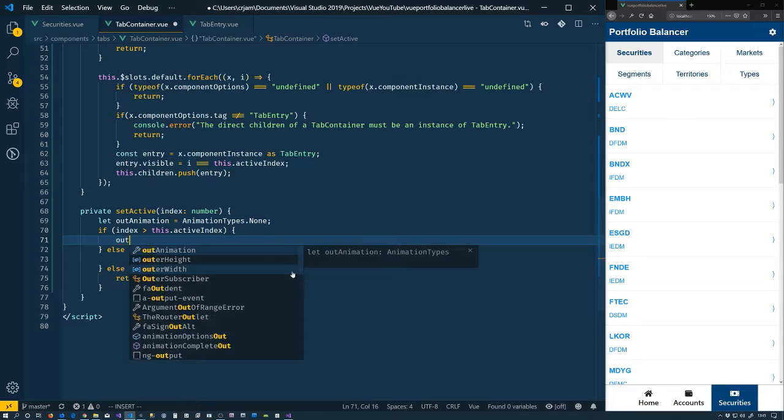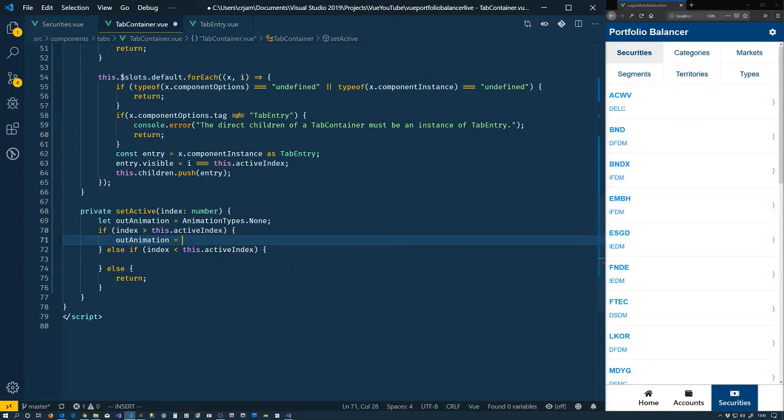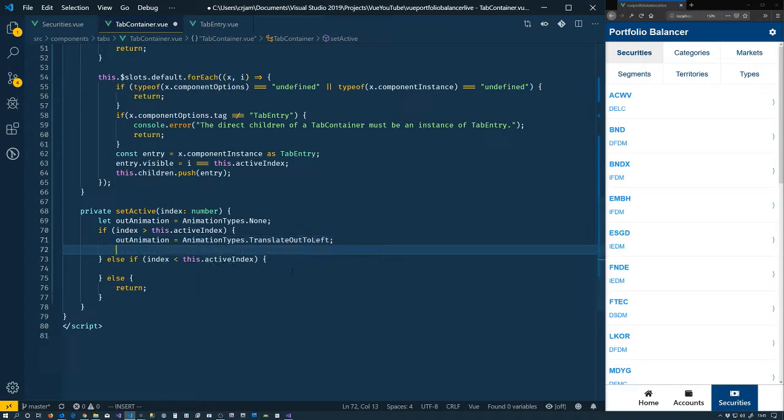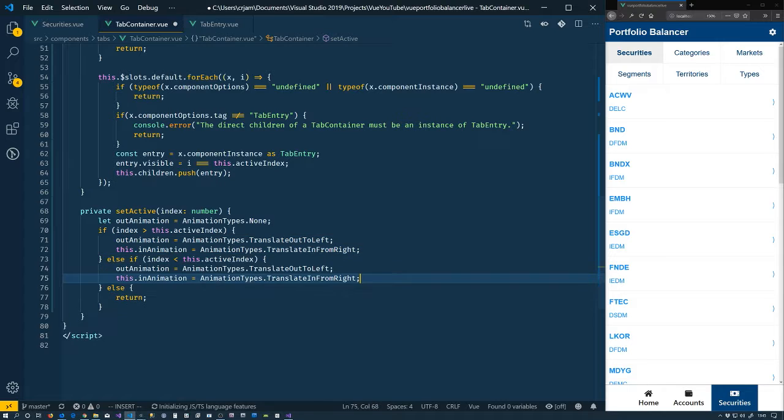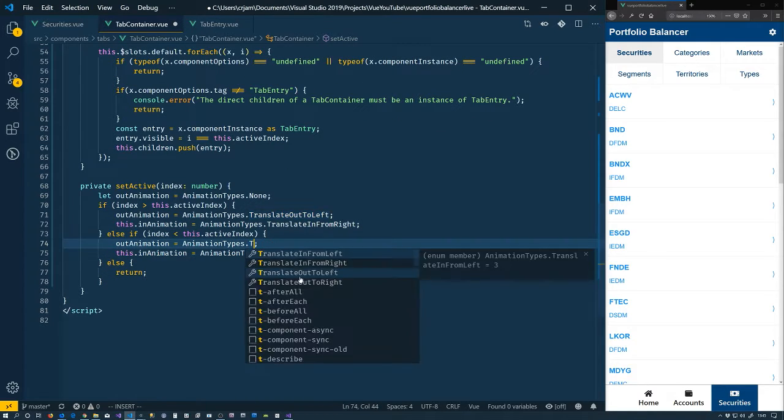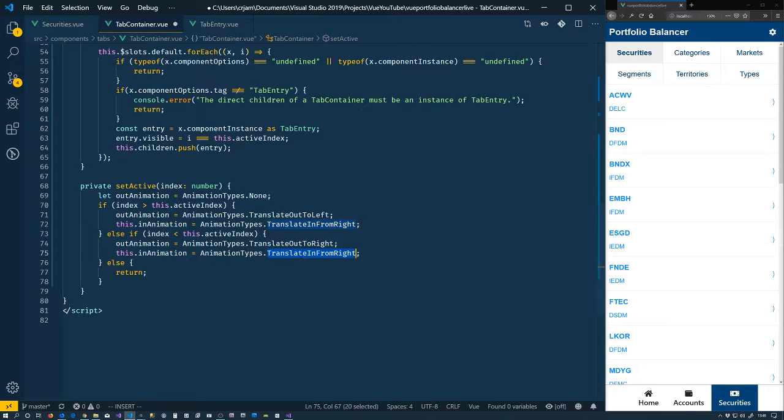So inside of here we have our out animation. So index is greater than the active index. So we'll have an animation type of translate out to left, which then means that the in animation is animation types translate in from right. So we need to specify both of these again, except this I guess will be translate out to right. And this one will be translate in from left.